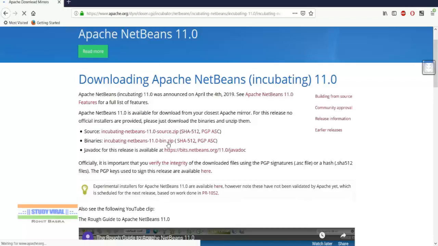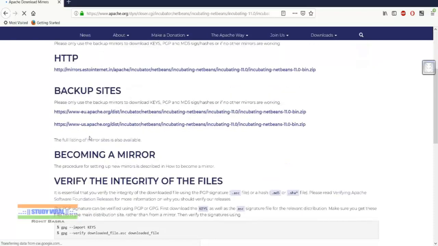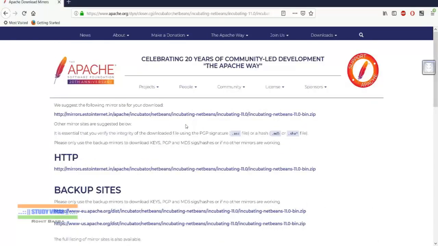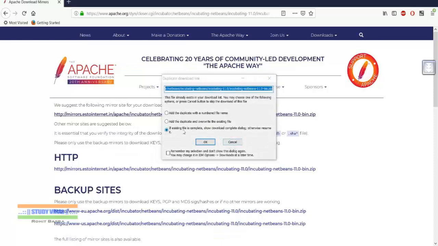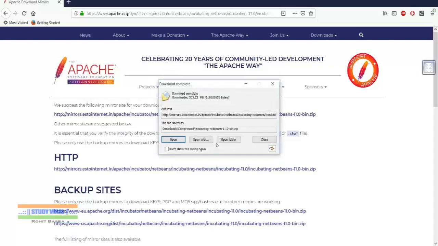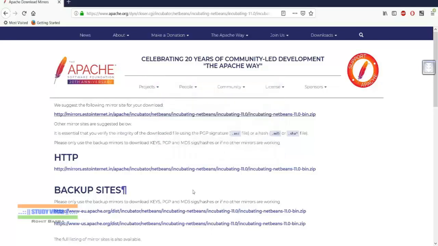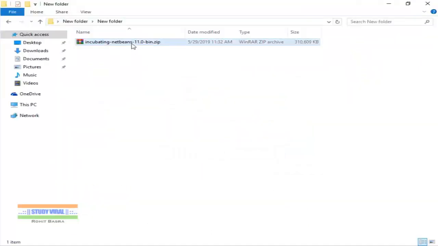Click on this file, and here you can see a number of links where you can download it. I prefer the first link, so I'm going to click on it, and it shows me a message that I already downloaded this, so I'm not going to show you the complete download. I click on OK, and now this window shows me where that downloaded file exists. Now I'm going to open that directory so that we can start with the installation. Okay, here is our downloaded file, that is the NetBeans 11.0 bin zip file.